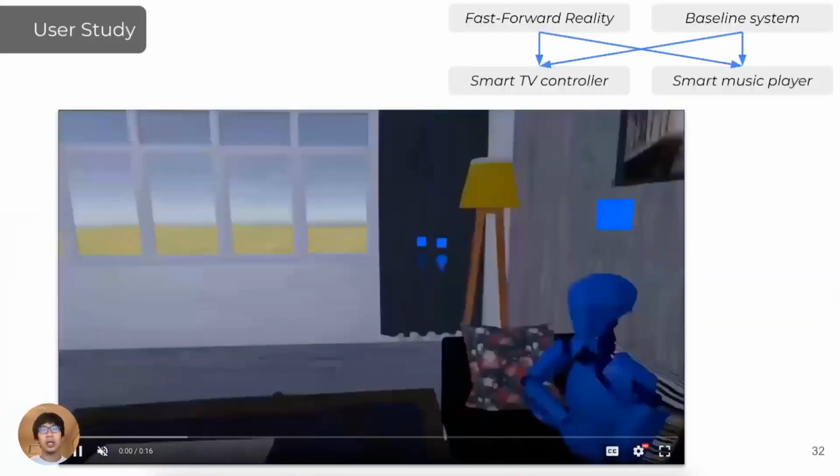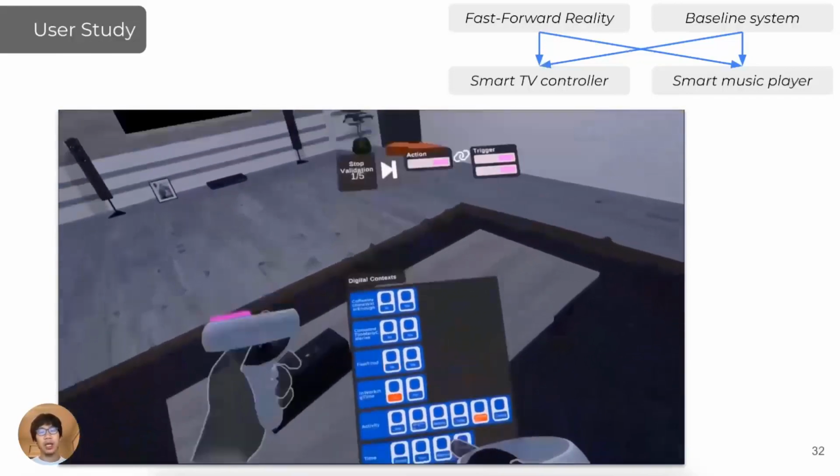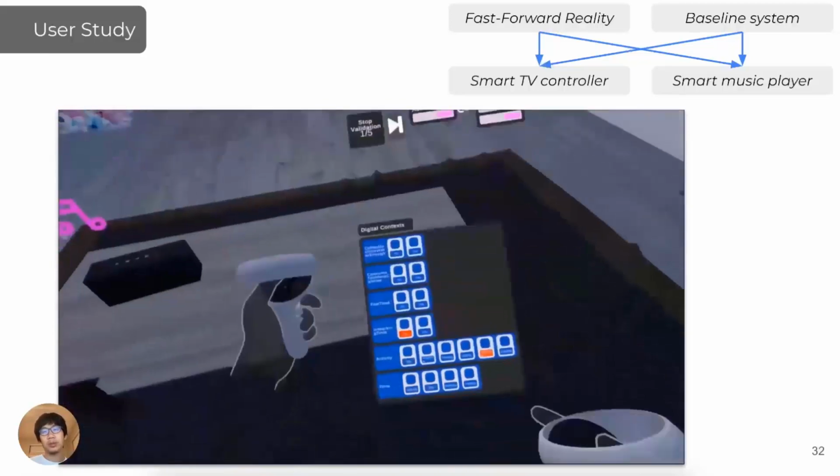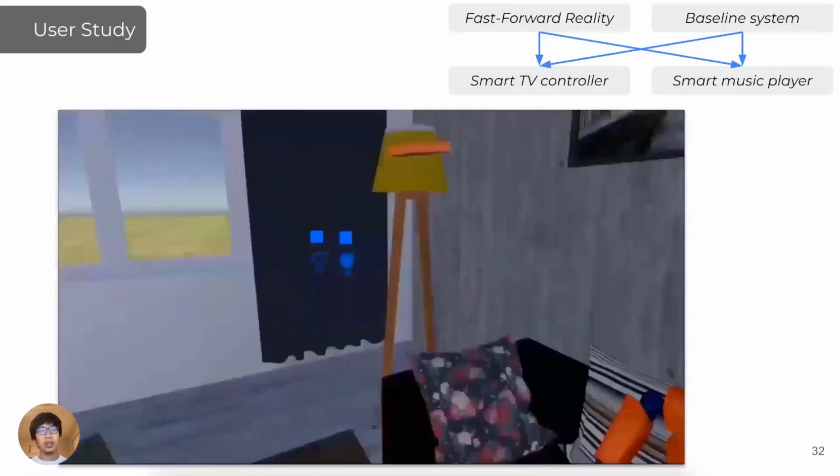It was held in a virtual apartment environment. Each user completed 2 cab ordering tasks, a smart TV controller and a smart music player, using Fast-Forward Reality and a baseline system. The order was counterbalanced.